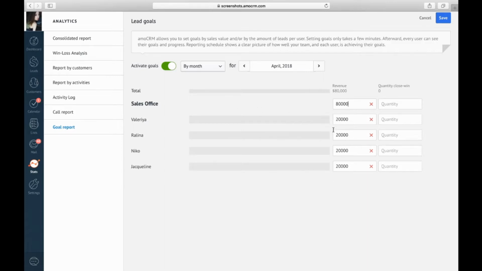amoCRM automatically divides this equally, but if you have junior sales reps, or if you have one person who performs better than the others, you can of course change this and it will be updated. So let's go ahead and make that equal. Save.